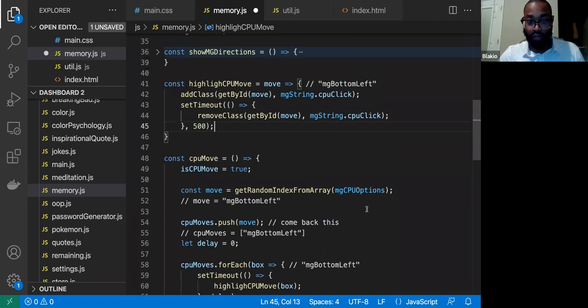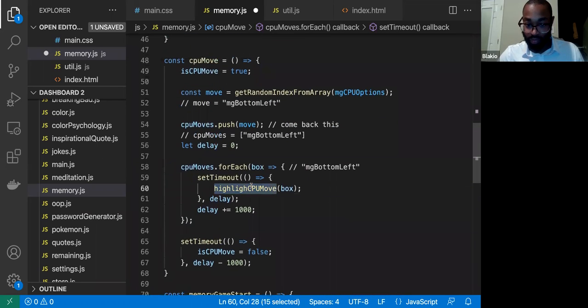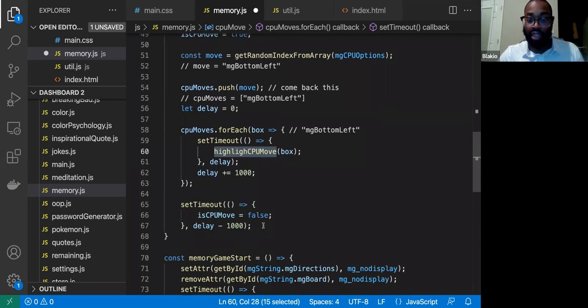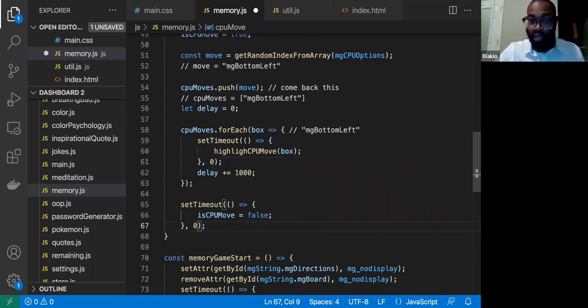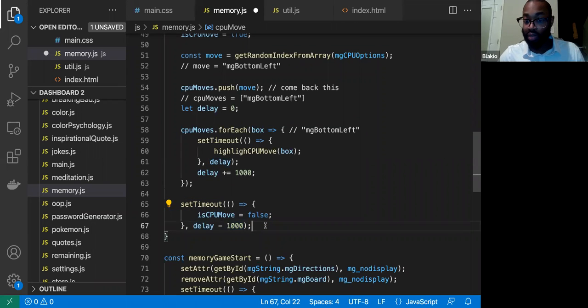So let me see what happens after that. Okay, so after highlights, remember we said it runs this one first because this was 0. And then this was 0. So it ran that. It did the highlight, then it put it back. And then it ran this one here, is CPU move false? Then the computer is done, like it's done doing stuff, because now there's no more functions being run at that point.